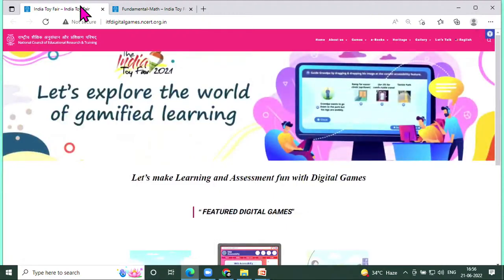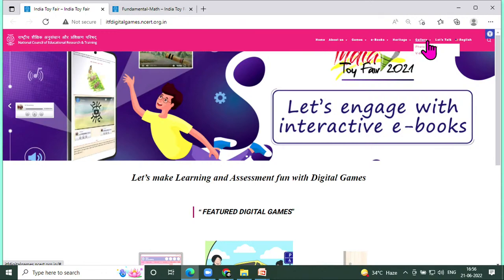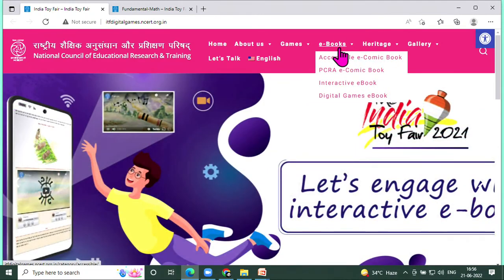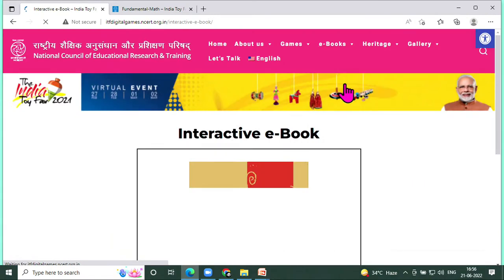Right now I have only demonstrated the games for mathematics. They can explore the website on their own. I would like to show them an interactive digital book, where games are embedded in the textbook itself. So I will show a book here. There is a section for e-books. There are four e-books here, and I will show you one of the interactive textbooks.